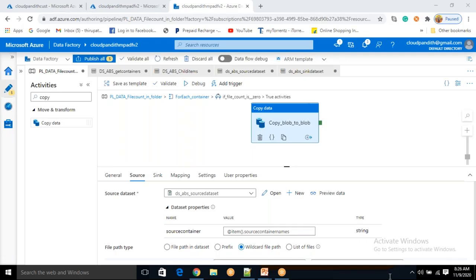Sir, you are saying that if it is false, it is waiting for 5 seconds or 10 seconds. What next after that? I need to do something, maybe send a notification saying that these containers don't have files. You may send a notification, but that particular session is not covered. For that, I'm just using a wait activity instead of simply leaving the false branch empty.